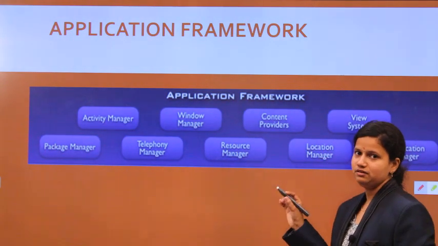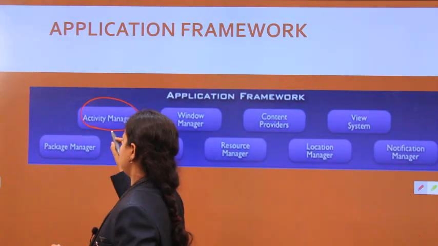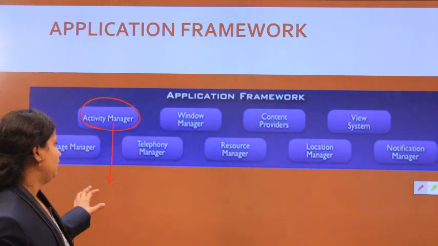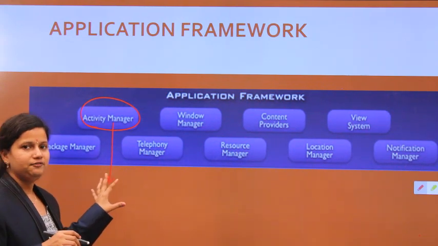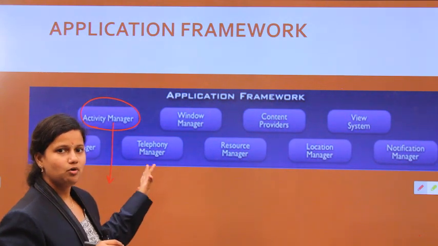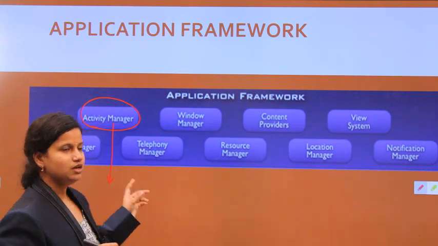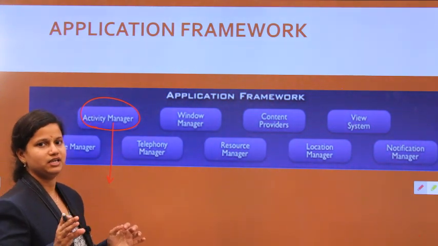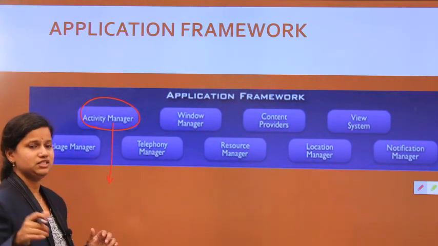So we have to discuss one by one. So activity manager. What is this activity manager? What is the responsibility of this activity manager? When your application is having different activities, so your application contains more than one activity. So what is the activity state? The activity is responsible for your life cycle. Nearly the life cycle of an activity contains 7 states.